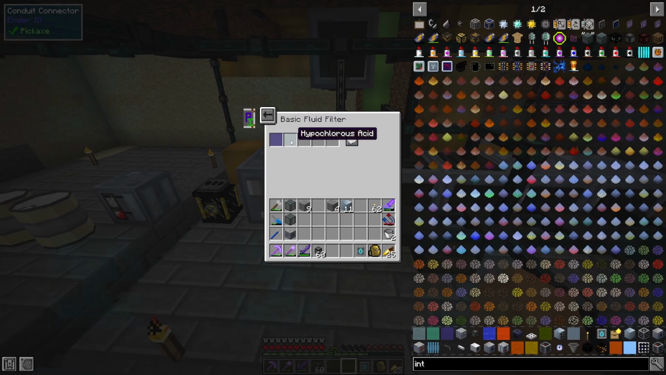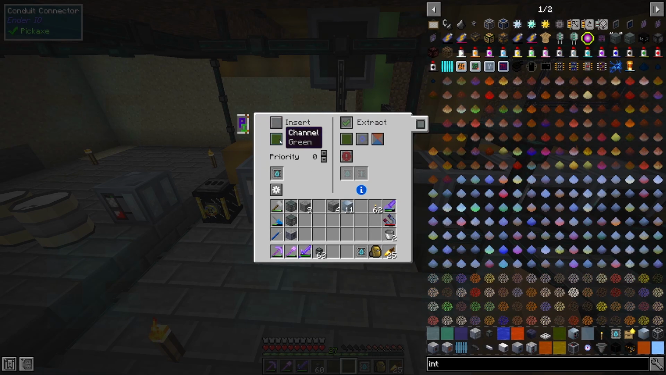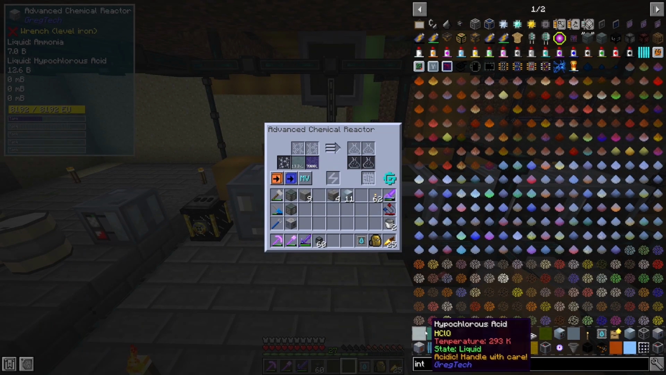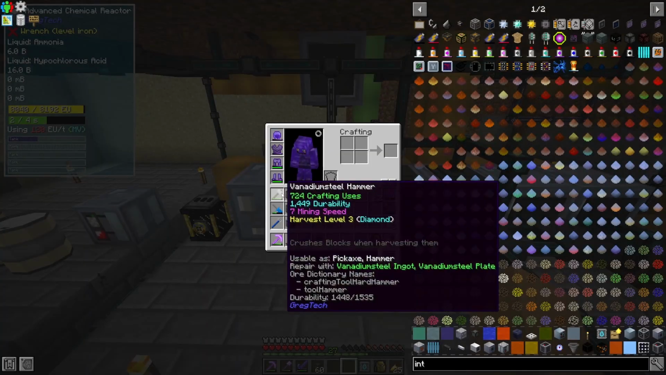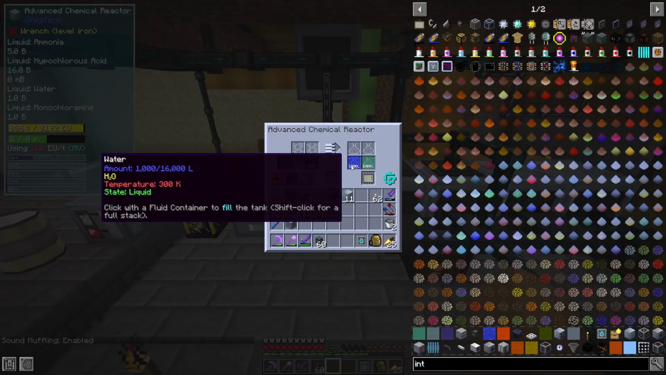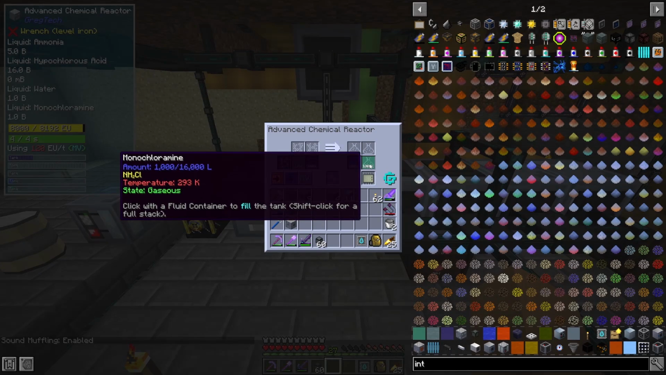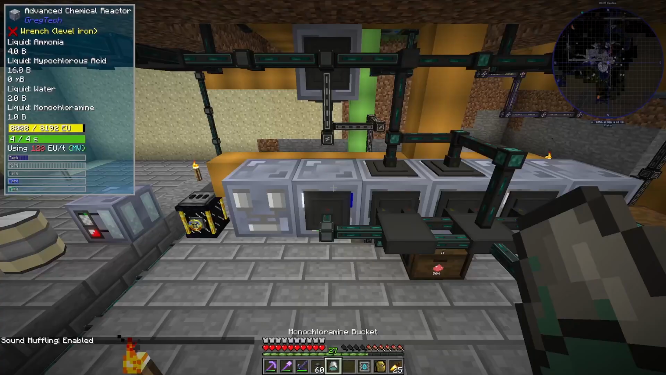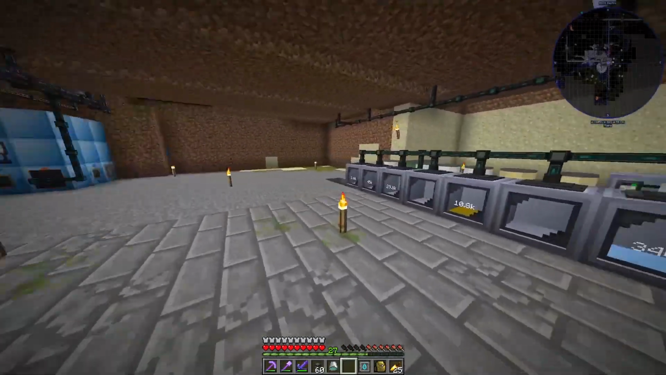All right, so hypochlorous with ammonia going back into the filter. We're going to be on brown, and we're going to insert. Boom, just like that. And we need monochloramine, and it's a 1. Perfect. Easy peasy. So that guy will be set up. Beautiful. We get water and monochloramine. So let's get our monochloramine bucket.